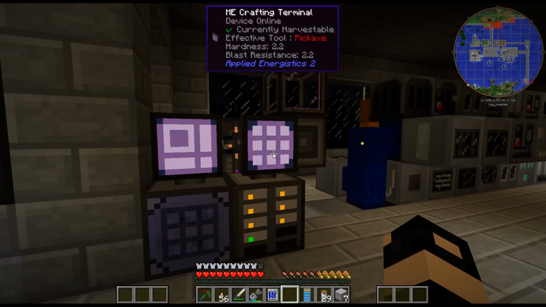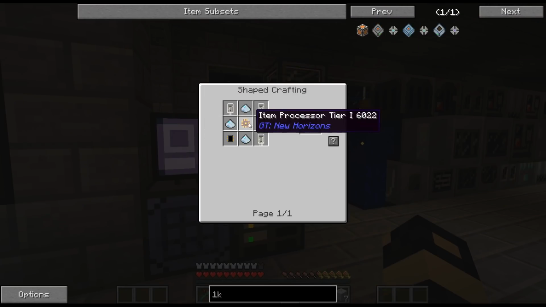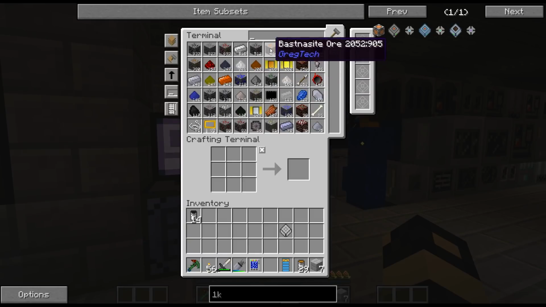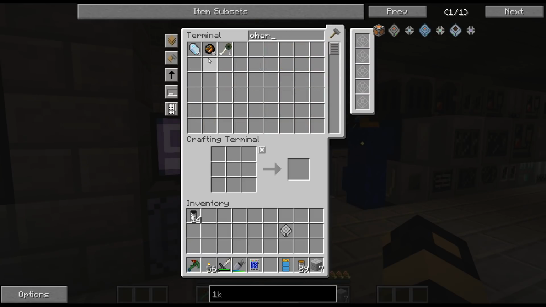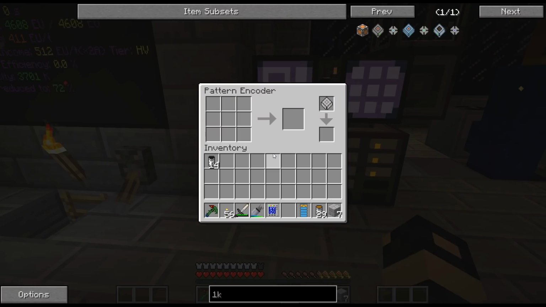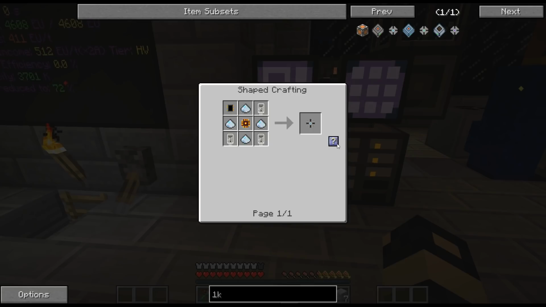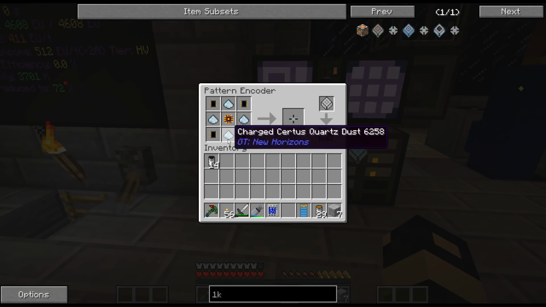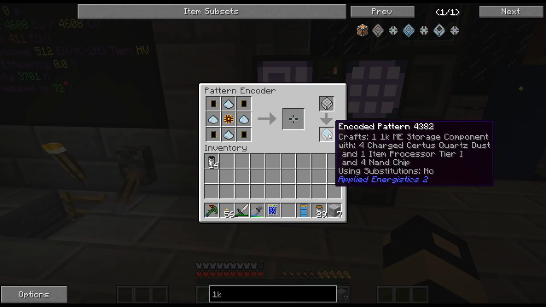So what if we look in the ME system for this? I need charge service, item processor, and NAND chips. And if we look, I don't have any charge dust. So if I go in here and shift click there, it only puts the items that I actually have in. But if we do it on this machine, this actually puts all the items in, even though I don't have them in my ME system. And I can create the pattern.